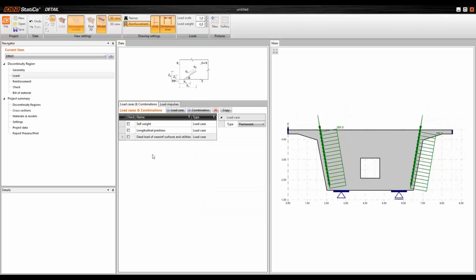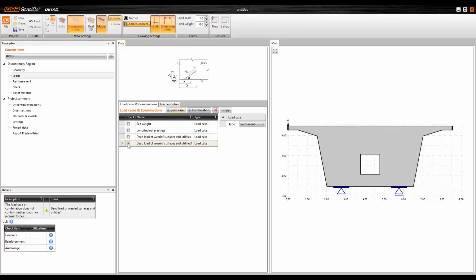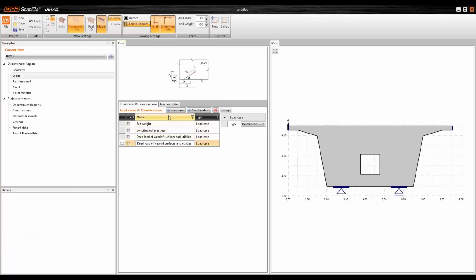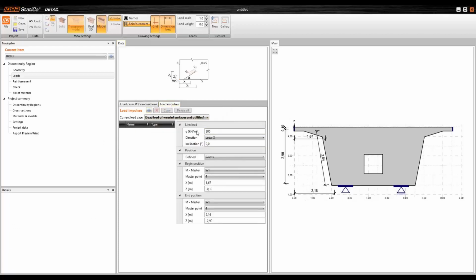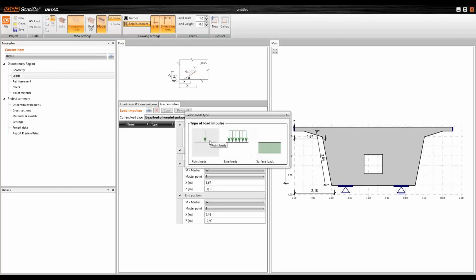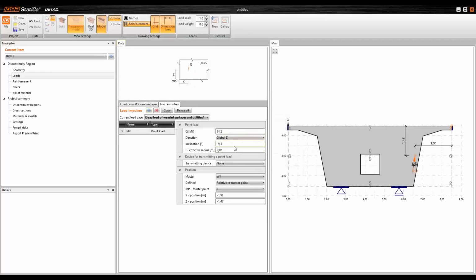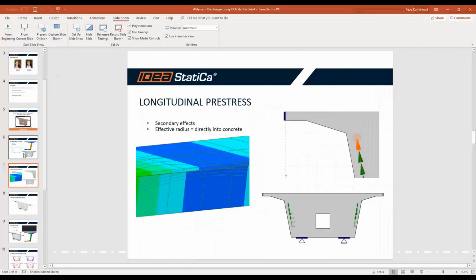So now we can add another load case, and this will be transverse prestress. So let's go to load impulses, and this will be very easy. You just need to add new entity. It's going to be point load, and I would like to explain it.